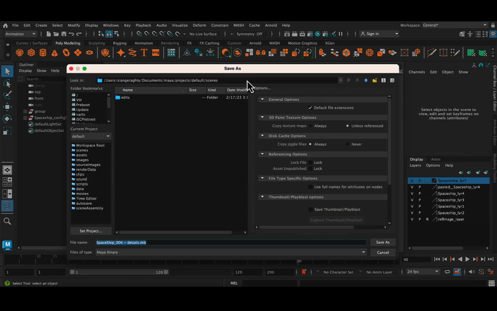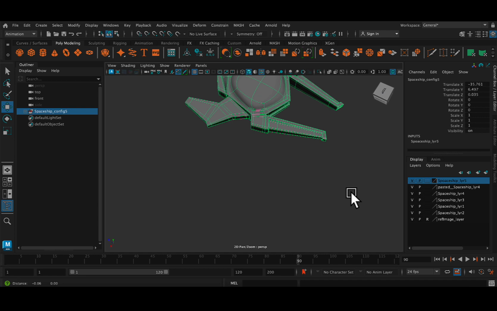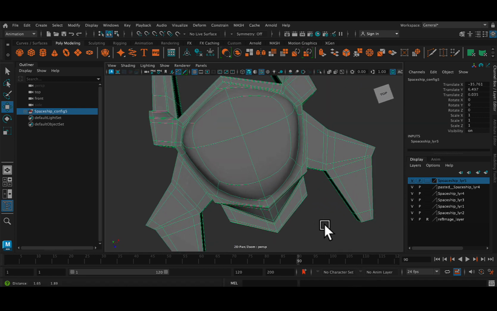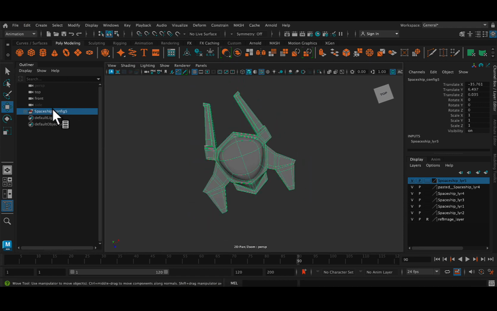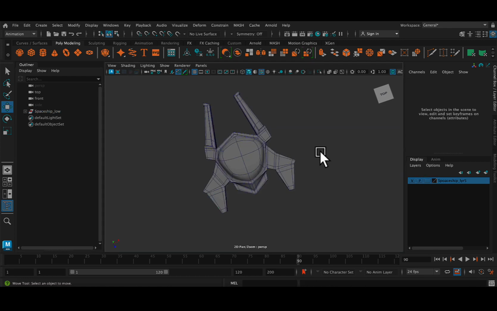When all that's done, I'm going to do a File, Save As, and save it as a new version of this file. The next thing we're going to do is rename our group in the outliner. So let's double click on it and call it Spaceship_low. And this naming convention will come in handy when we get to Substance Painter and baking. Now we can go over to our layers and delete unused layers, and that will get rid of all of our extra.